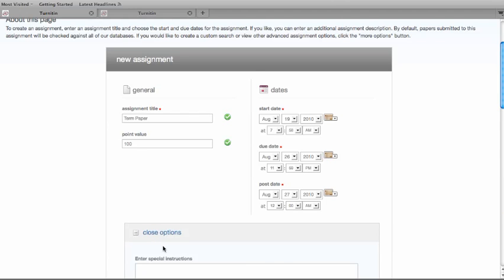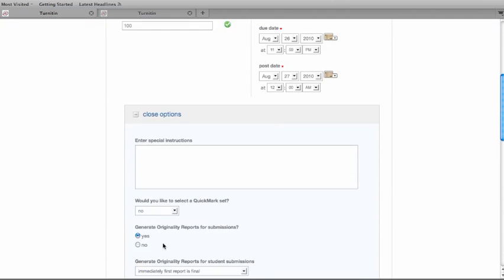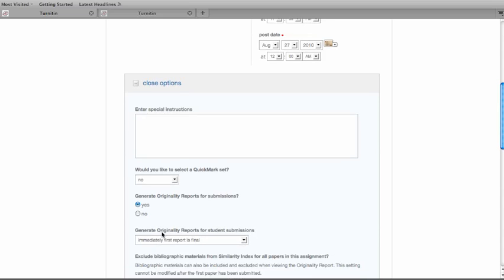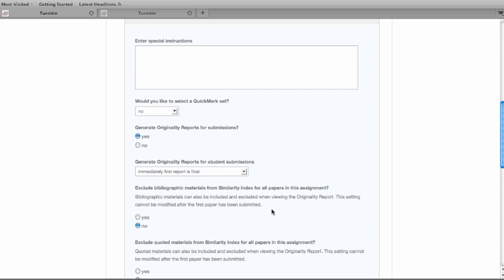There are many assignment options, but I will only cover a couple of these as they are the most important ones to deal with. The Generate Originality Reports for Student Submission option gives you three options to choose from. To generate original reports immediately, meaning the first report is final, you can also set the option to overwrite reports until due date. That gives the students the ability to resubmit their papers, although each resubmission might take up to 24 hours to generate for the originality report.